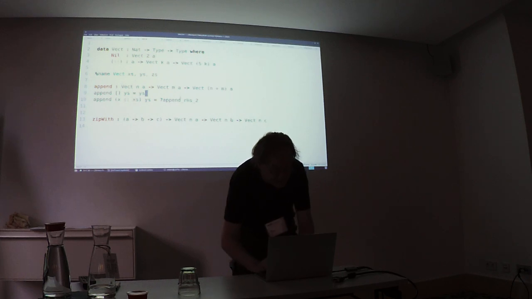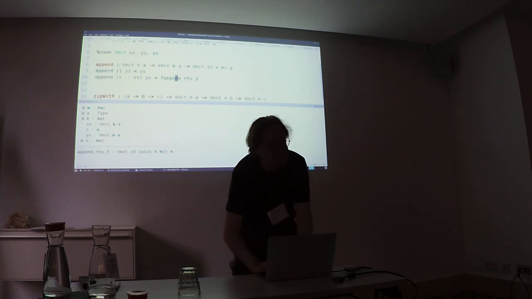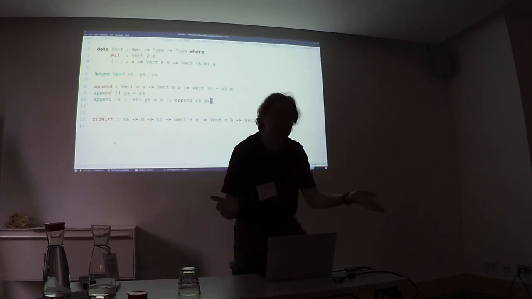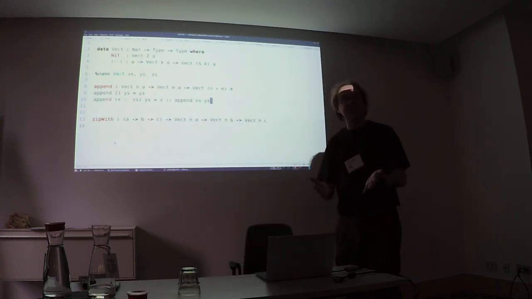And then in the second case, I'm sure you've all seen this before. We're trying to make a vector of k plus m things. We've got a vector of k things, a vector of m things. We've got another thing. So if we do a search, we can put them together. Great. So the type has helped us get to the program. It's helped the machine get us to the program.